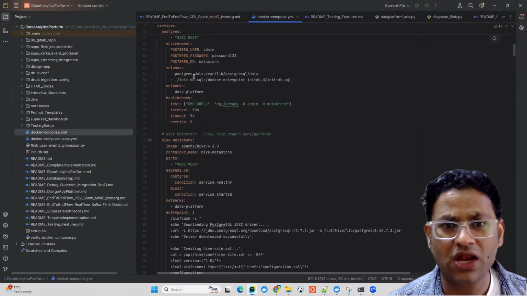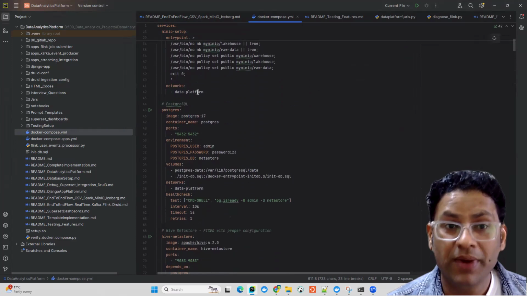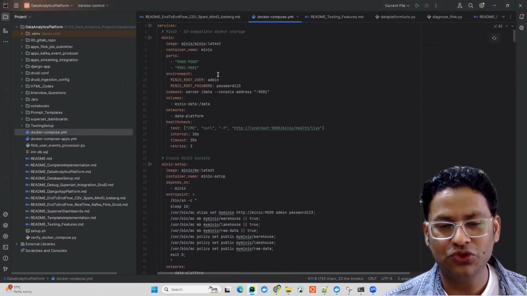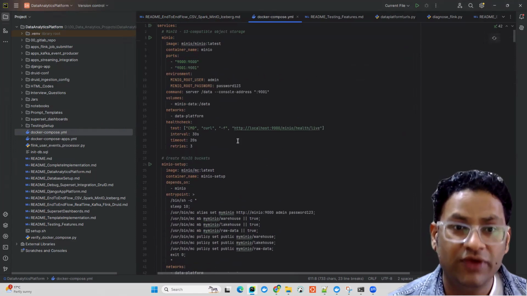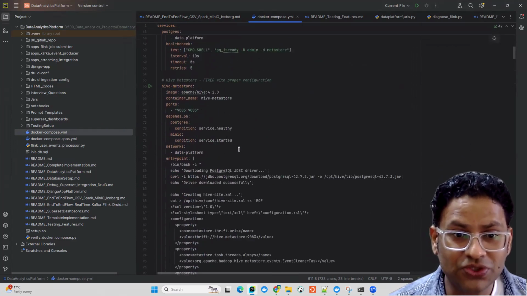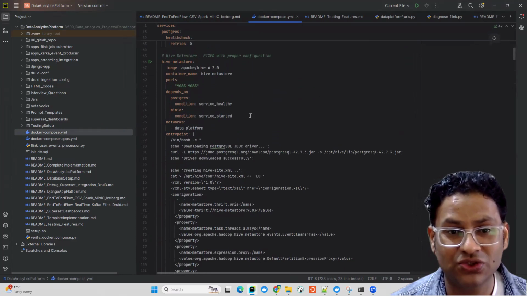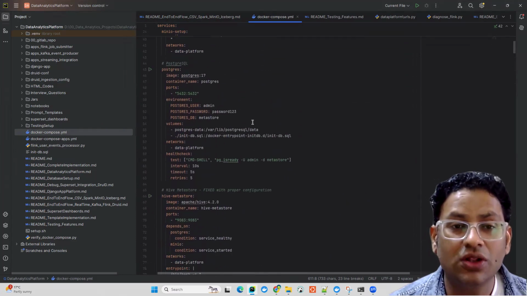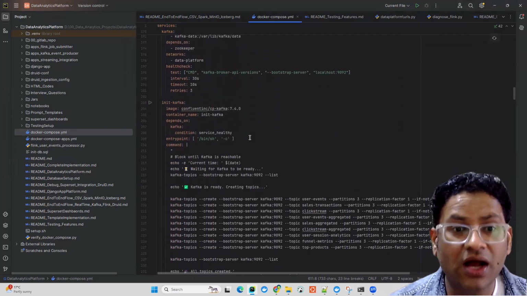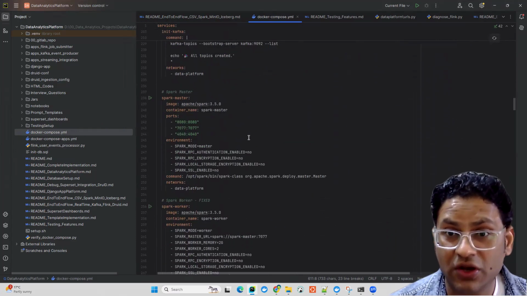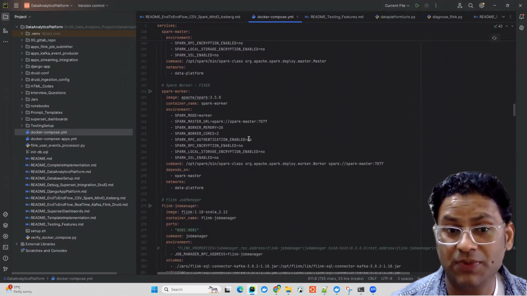It is way complicated, but really worth getting into this complicated area. We have MinIO, then Postgres for the HiveMetastore, because the HiveMetastore saves all its data into Postgres, and then Zookeeper with Kafka. We are initializing Kafka with the required topics. We have a Spark Master and Spark Worker.